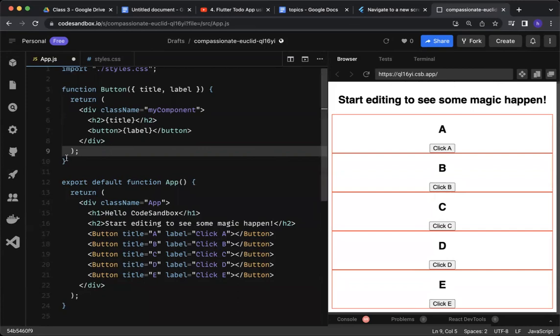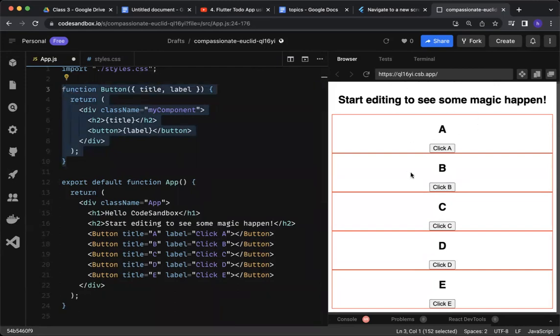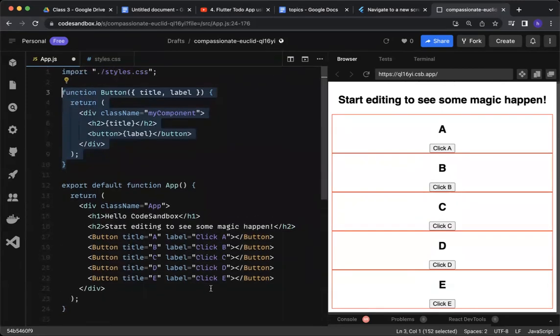So I've created a reusable component where I can pass these two things that are dynamic, and it creates this button automatically. So with the minimum amount of code, I can create this.